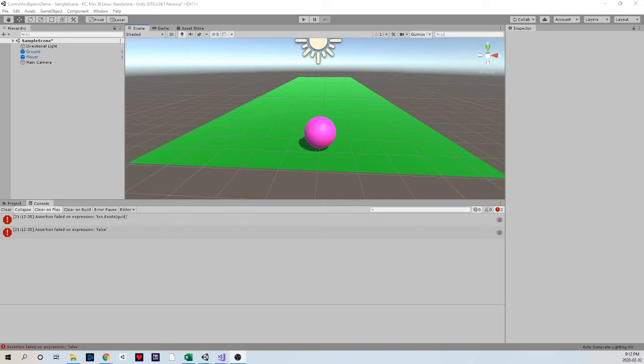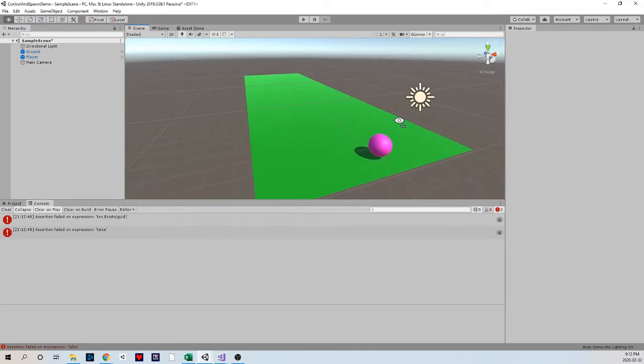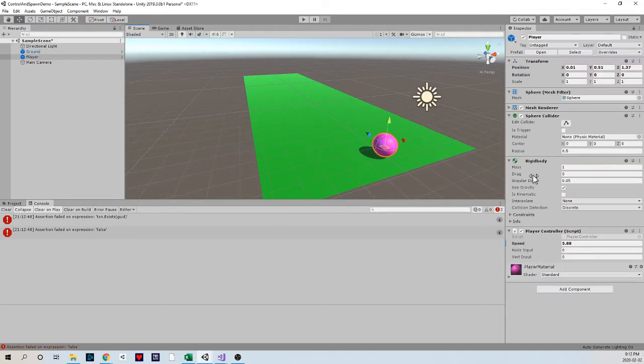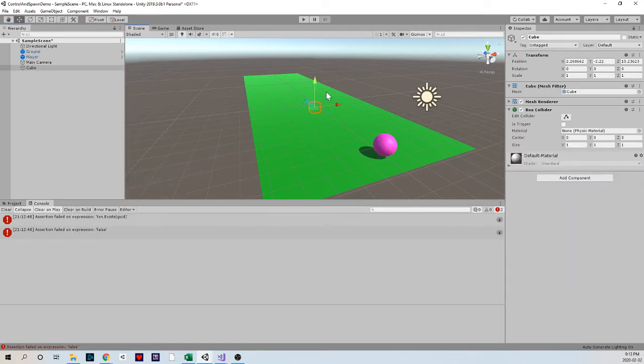In this tutorial, we're going to learn about collision events. For a collision event to be triggered, we have to have two things with colliders on them bump into one another. So what I'm going to do right now is create a simple 3D cube. I'm going to pull this up and have it above the ground, maybe pull it a little bit closer.